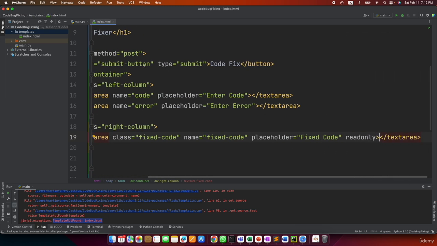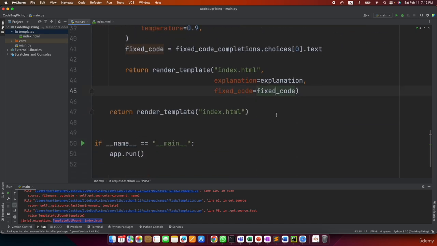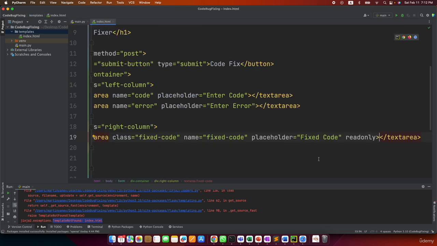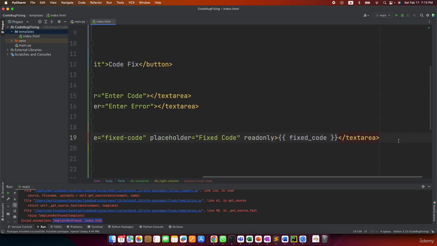The idea is that if this parameter doesn't exist, so we don't go through the post request, nothing will be displayed in the field. But if this parameter exists, we want to display it. You can do that by adding some JavaScript. So I will just pass here fix underscore code. And this is how you will be able to display it.